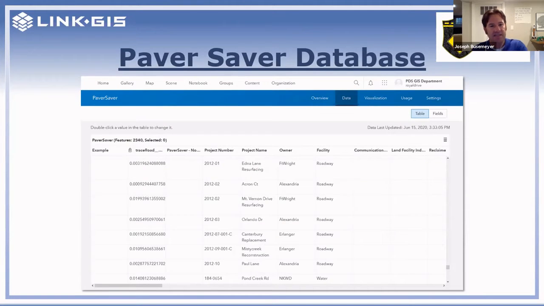Most of this is legacy. We retrieved the old information that was on the third-party vendor software and used that as the basis of our feature layer in ArcGIS Online. And I believe there were about 2,200 records that had been entered in that date back to the year 2000. Since we've rolled out Paver Saver, I think there's been somewhere between 50 and 100 projects that have been entered in to get us up to the number that we're at now.